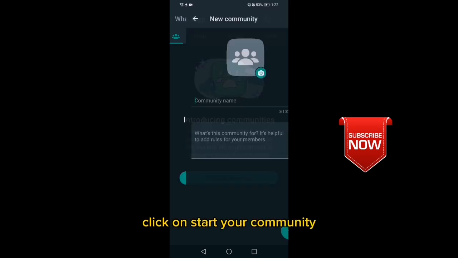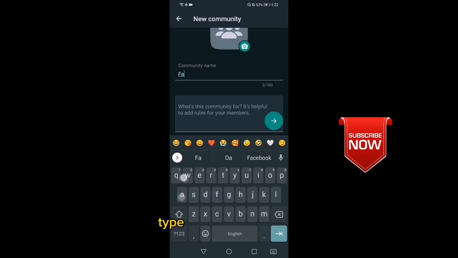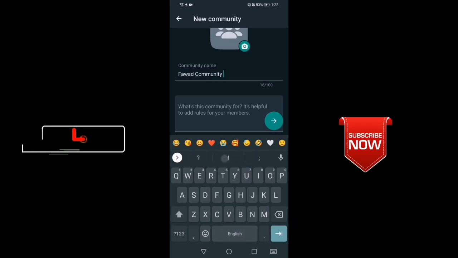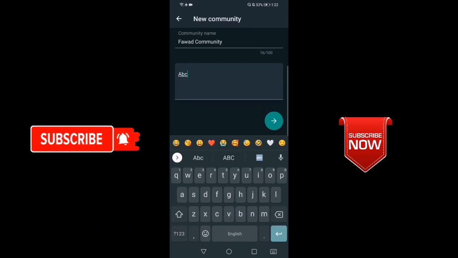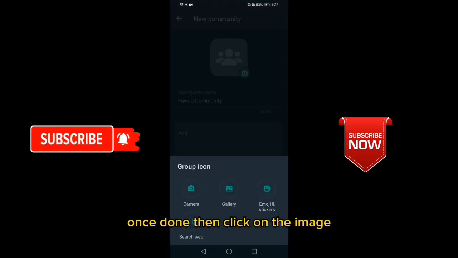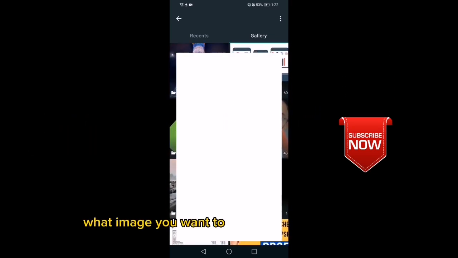Click on Start your community. Once you click on start your community, you will see a community name. Here type a community name and then type a short description related to your community. Once done, click on the image and choose it from your gallery, whatever image you want to keep for your community.